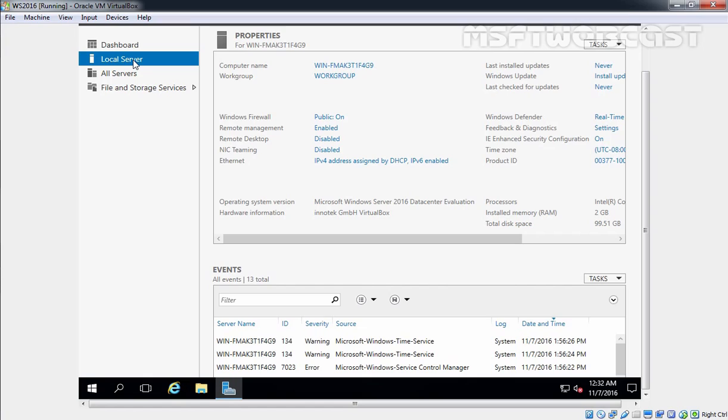So this is the way you can install Windows Server 2016 in Oracle VM VirtualBox. Again, I will say, the installation is quite similar to the Windows Server 2012 installation process.